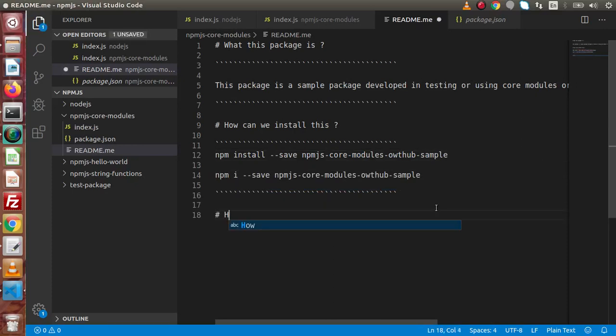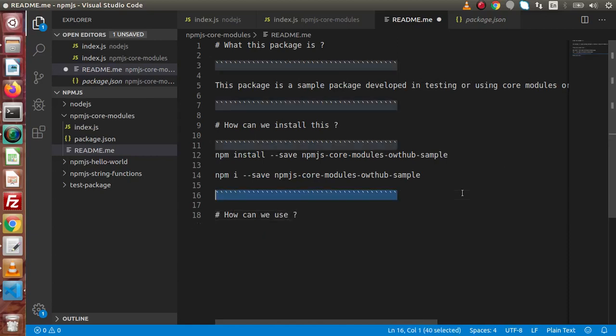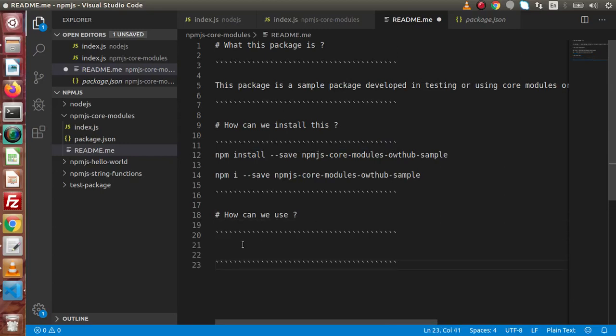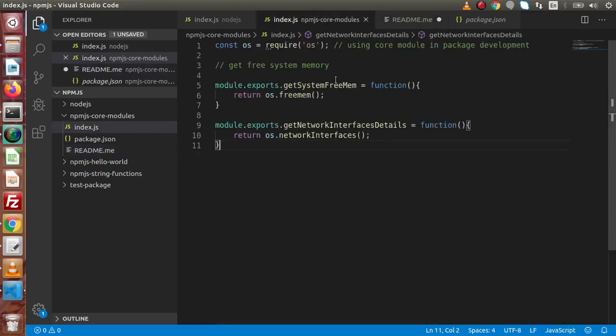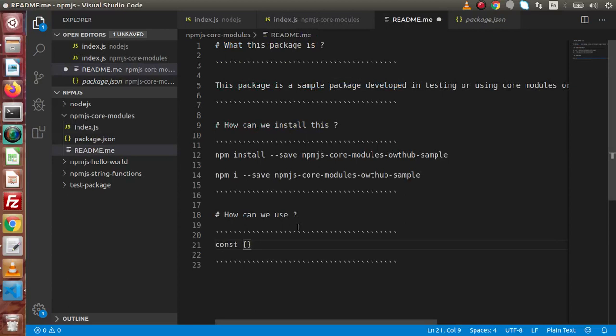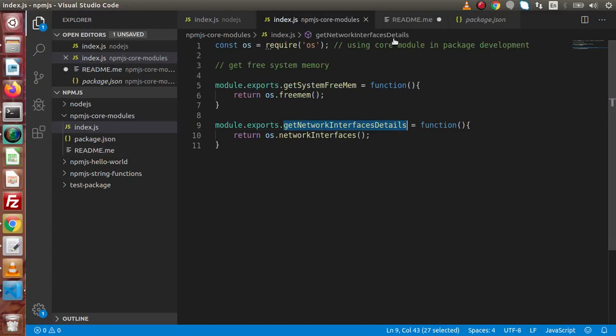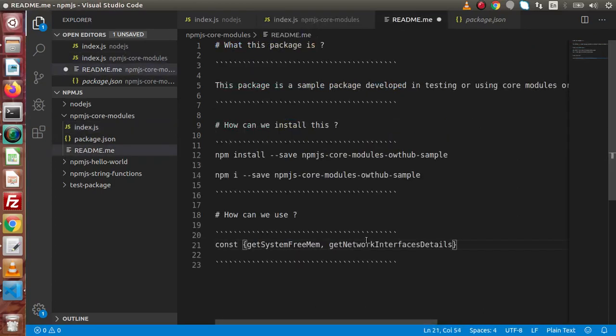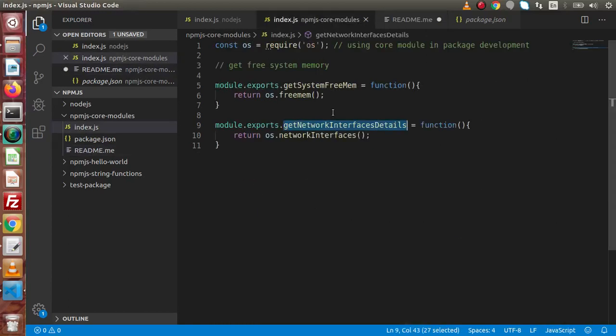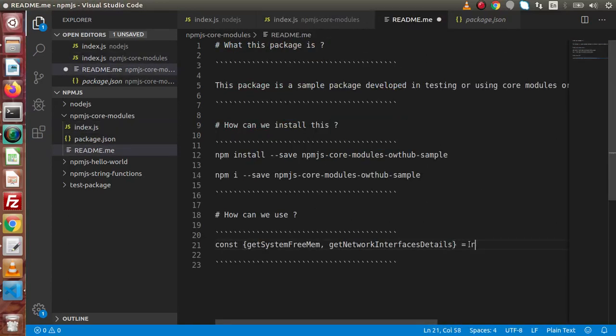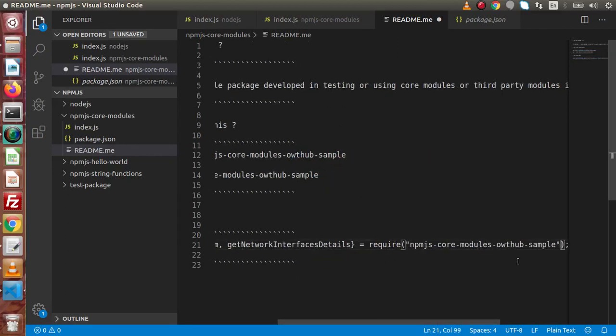Now the next question we have is how can we use it? So if I copy this formatter, pasting it here, simply let's say const, and if we go to the index.js, these are the available exported functions: getFreeMem and getNetworkInterfacesDetails. So we are exporting these functions from this package. So go here, let's say require, and inside this we need to pass the package name. So copy and paste it here.